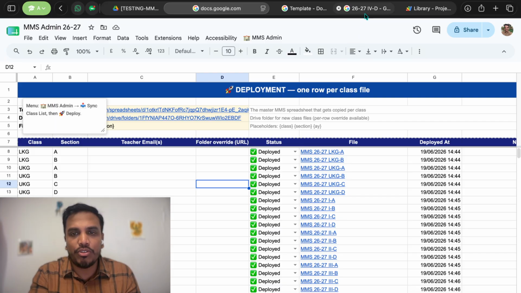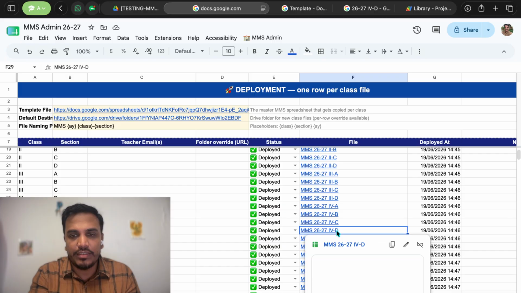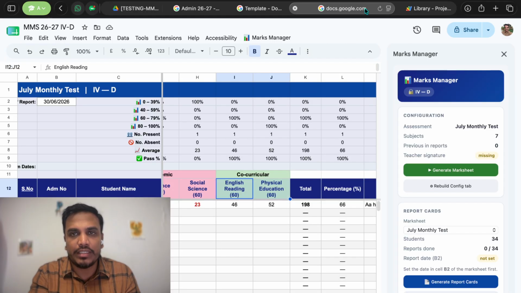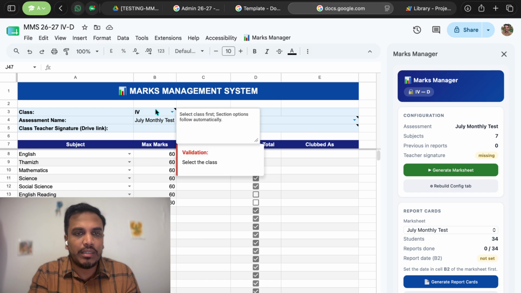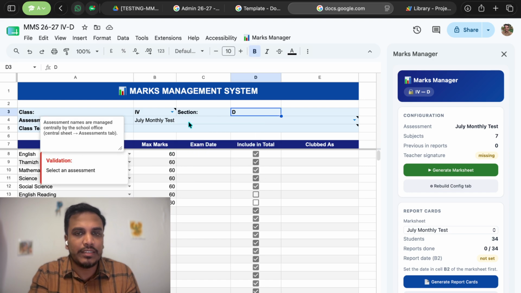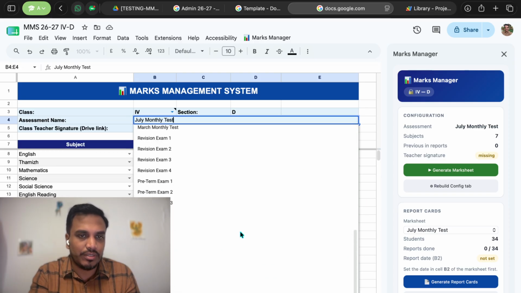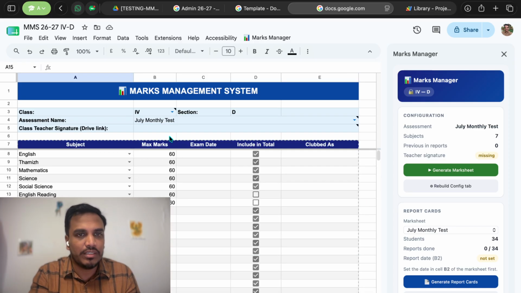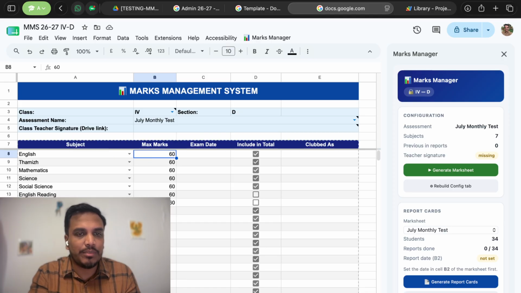As you can see, I've opened the one for 4D, right? That's the one I've opened right here. And once that's opened, I went to config. My class and section are already selected. I just have to select the assessment. As you can see, this is the list of stuff that we gave in the config, admin config. You can give a link to the class teacher's sign. You can decide the subjects, whether they're included in the total, the date of the exam, maximum marks.